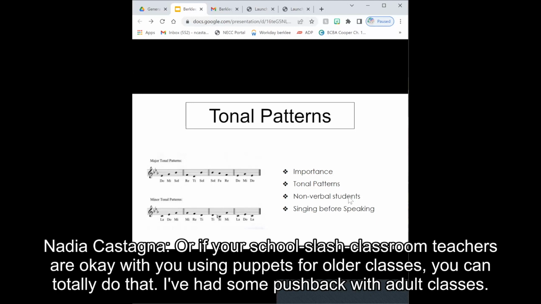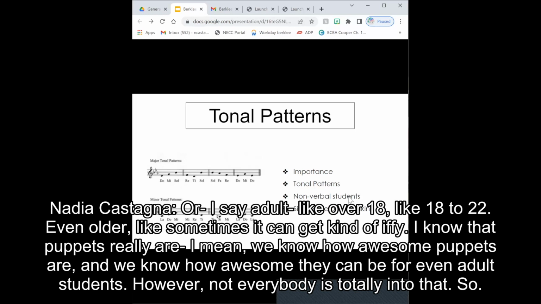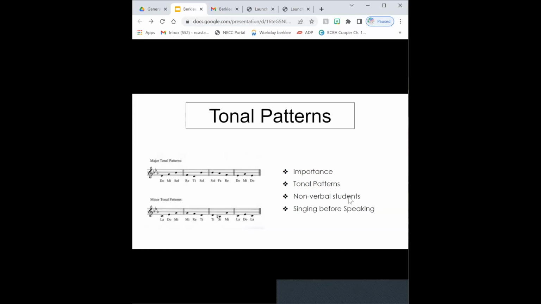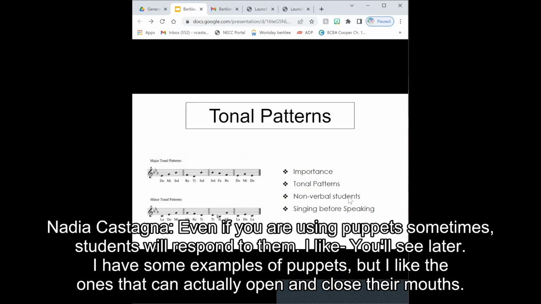Or if your school or classroom teachers are okay with you using puppets for older classes, you can totally do that. I've had some pushback with adult classes, or I say adult, like over 18, like 18 to 22, even older, like sometimes it can get kind of iffy. I know that puppets really are great. We know how awesome puppets are, and we know how awesome they can be for even adult students. However, not everybody is totally into that. So even if you are using puppets, sometimes students will respond to them.